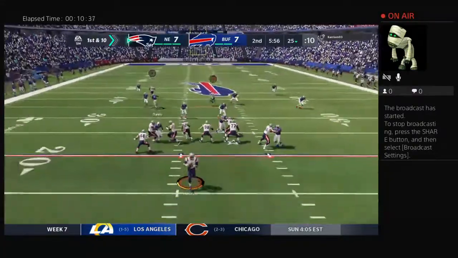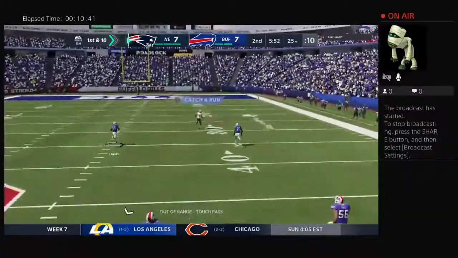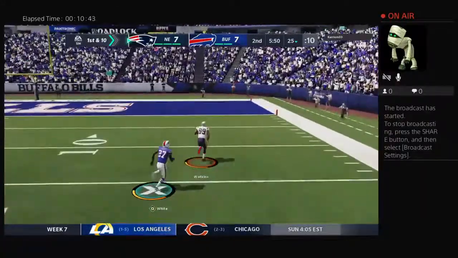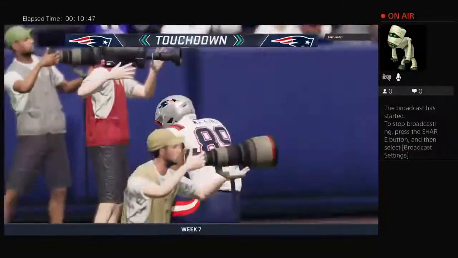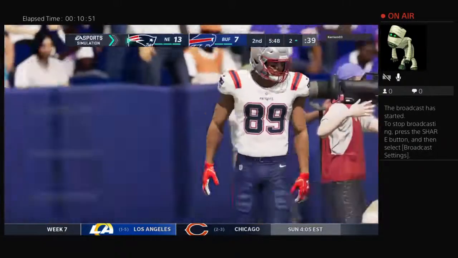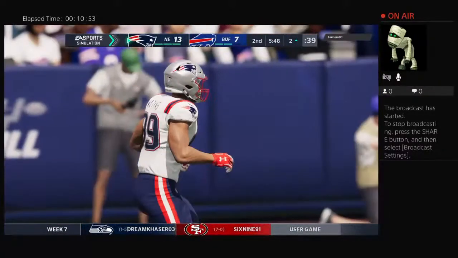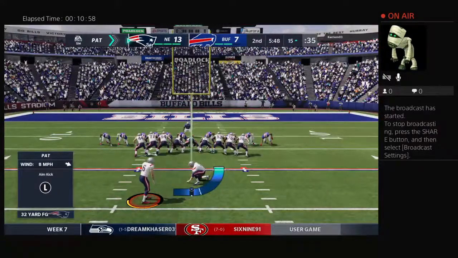A play fake to Michel. Now Newton. He's going to look deep for Watkins. It's caught inside the 25. And all the way in. Touchdown, New England. A big play there with his first career NFL touchdown. And the Patriots have taken the lead.